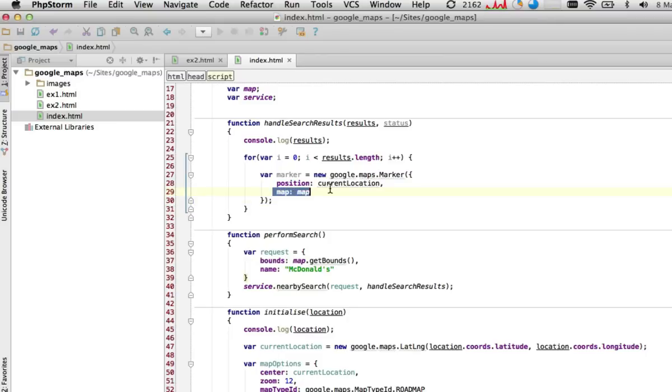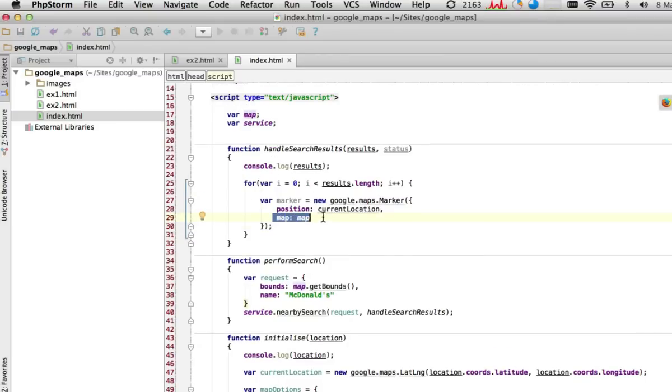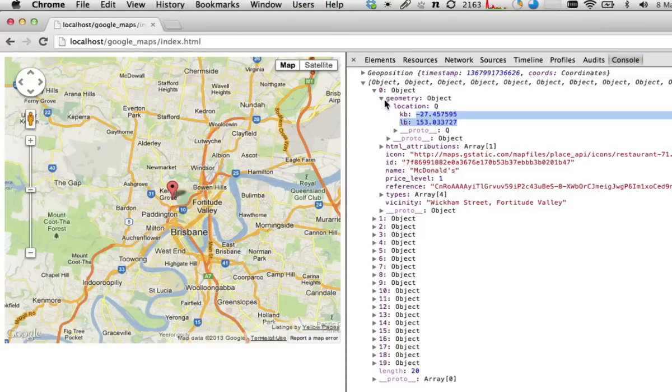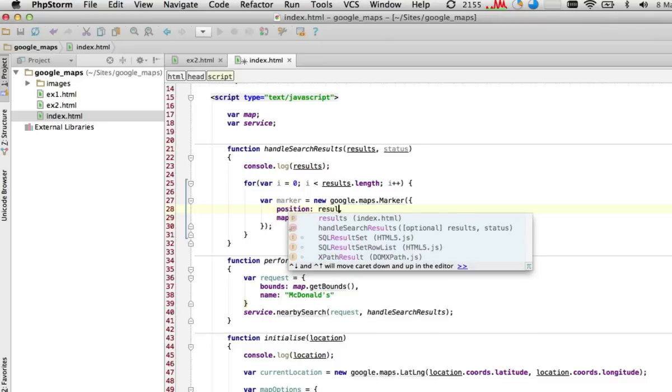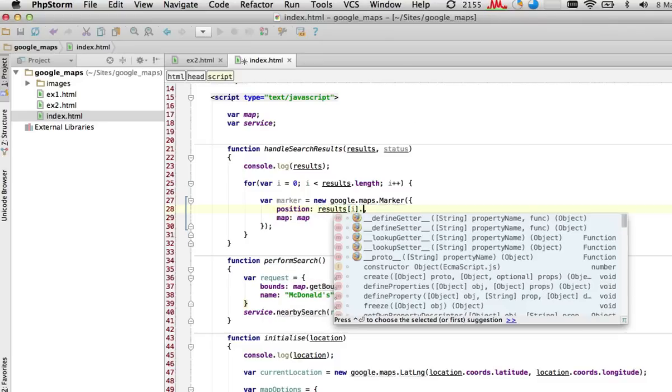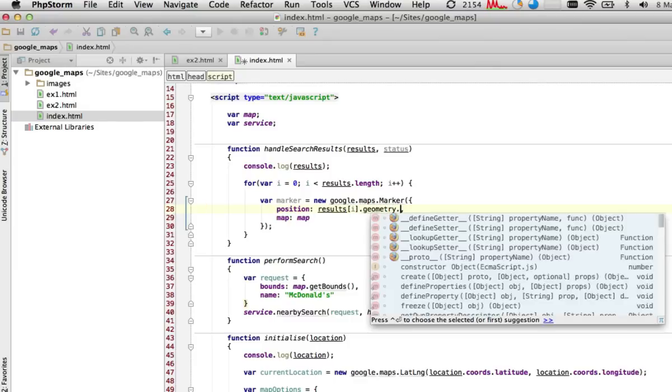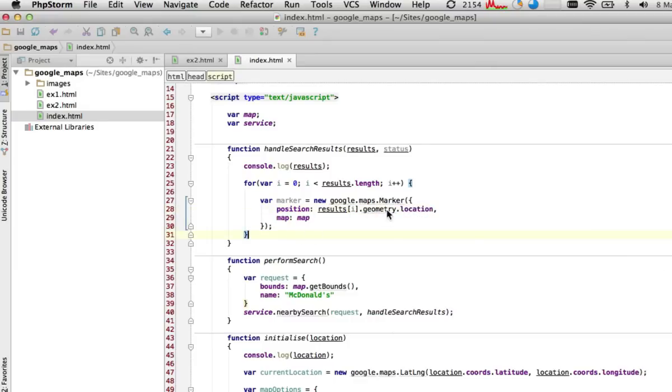Okay, and so again, I want to attach it to my map object that I've already defined up here. But the position, I don't want them all to turn up in my current location. I want them to appear where the search result objects say they are. So the way that I'm going to reference this is the result.geometry.location. So the position will be results[i].geometry.location. Okay, and because that's already in the form of a google.maps.LatLng object, I don't have to go and create that specifically.